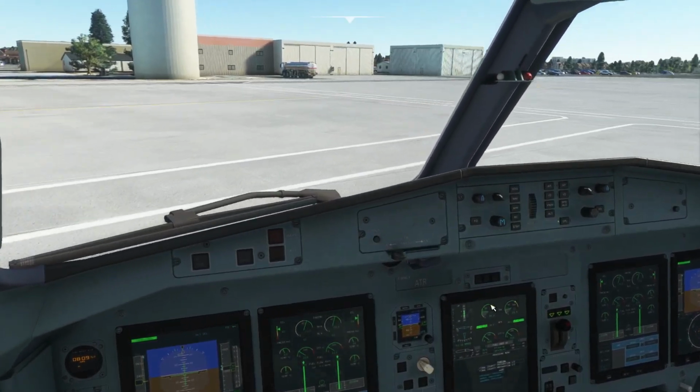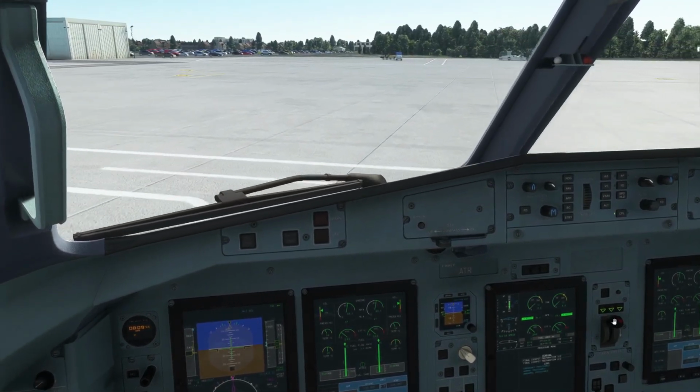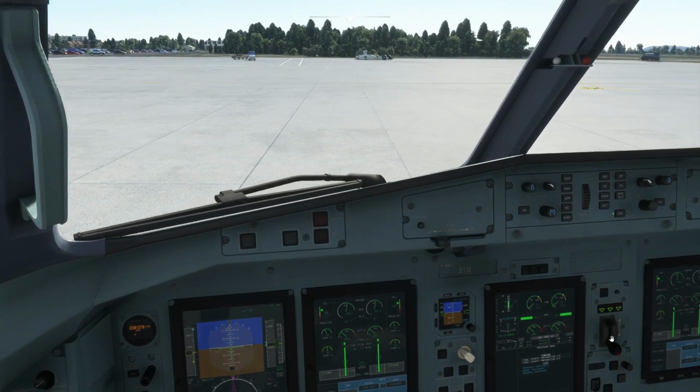Yet the plane is very small, very compact, and it is just working nicely. My landing gear lever was up.